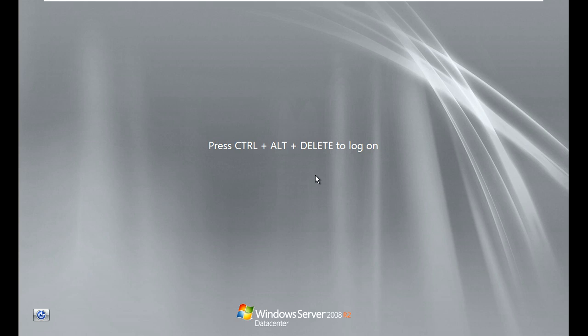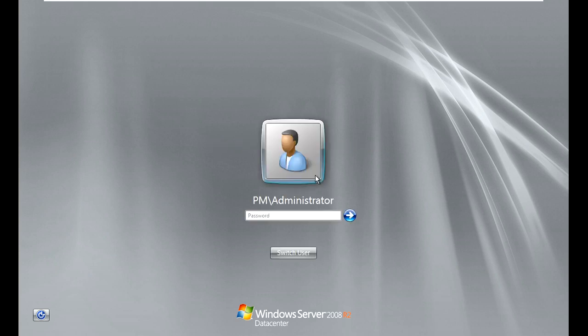Now you will get the prompt to press Ctrl Alt Delete to log on. This is for a normal PC. I am using this in a virtual machine, so I will press Ctrl Alt and Insert. Now I will put my password here. Preparing your desktop.